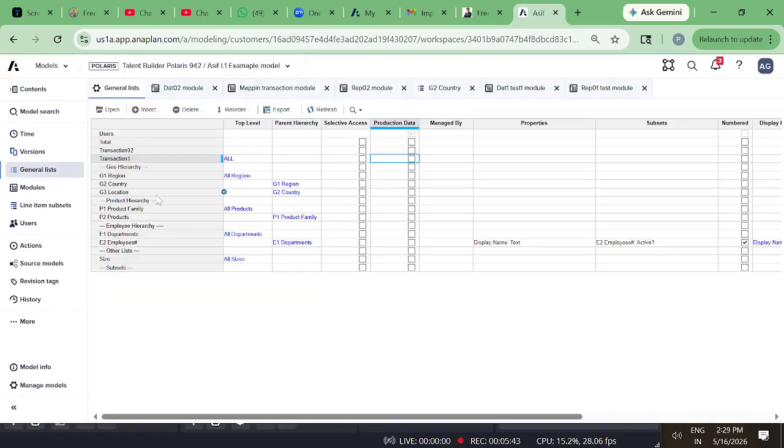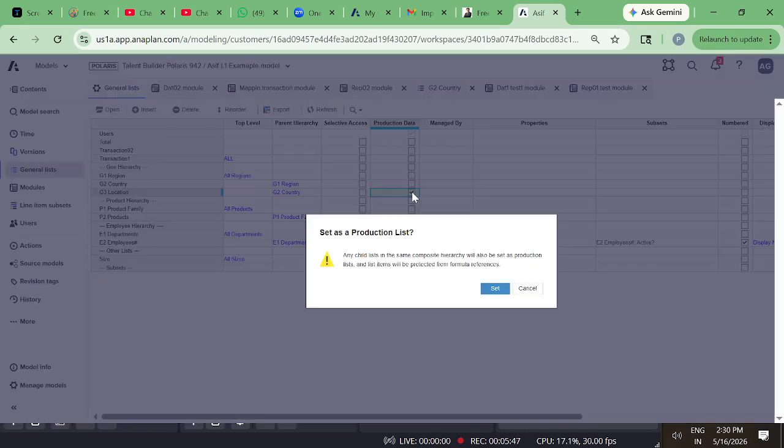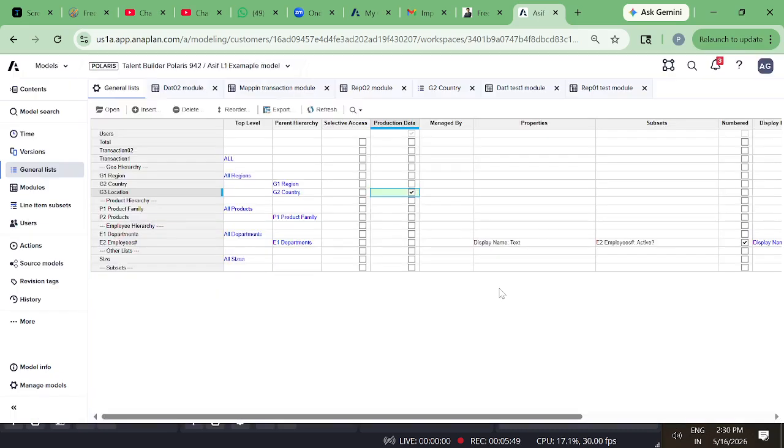I will go for the country. Country or location, whatever it is, for sample purposes I can make it production, it is allowing me. But whenever you use these three locations with a select function somewhere, it doesn't allow you to make the production.